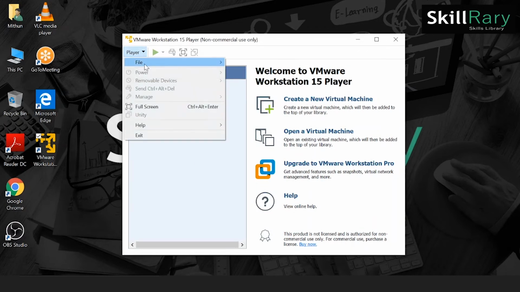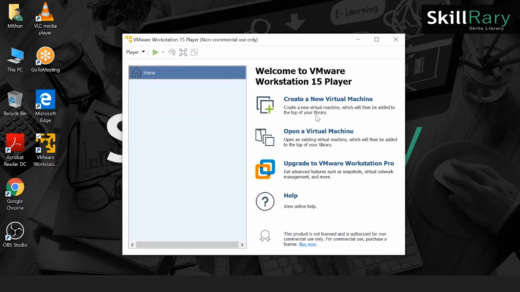So I was talking about file and then the different options that I have, or on the home screen I have create new virtual machine or open another one, or upgrade to Workstation Pro. I don't need to get to Workstation Pro. I can continue using this, or you can also continue using this. Don't worry about upgrading to Workstation Pro, which is a paid version. Okay, so click on create a new virtual machine.